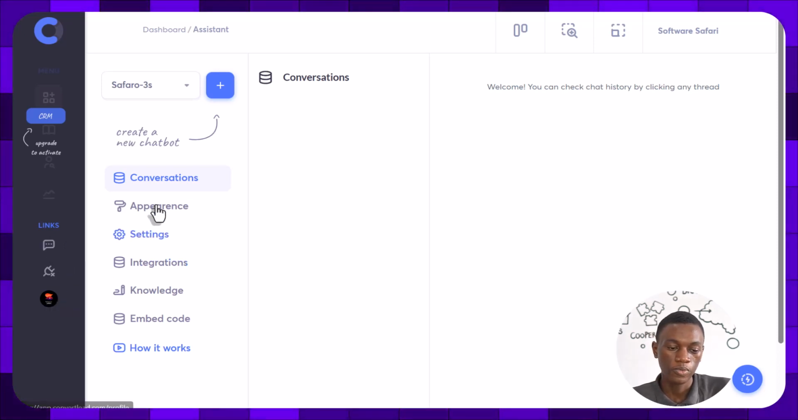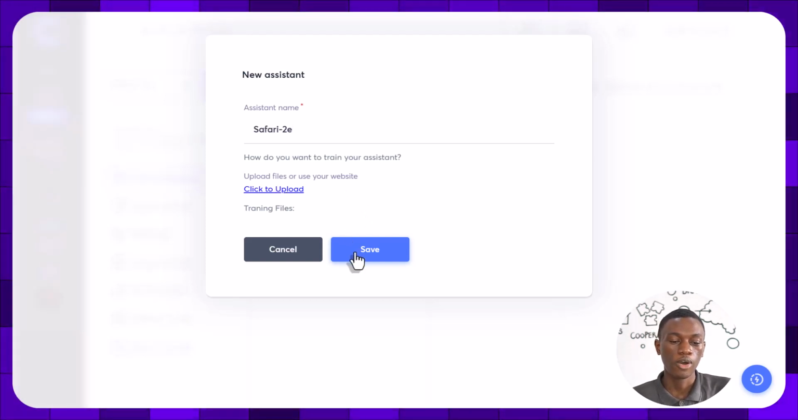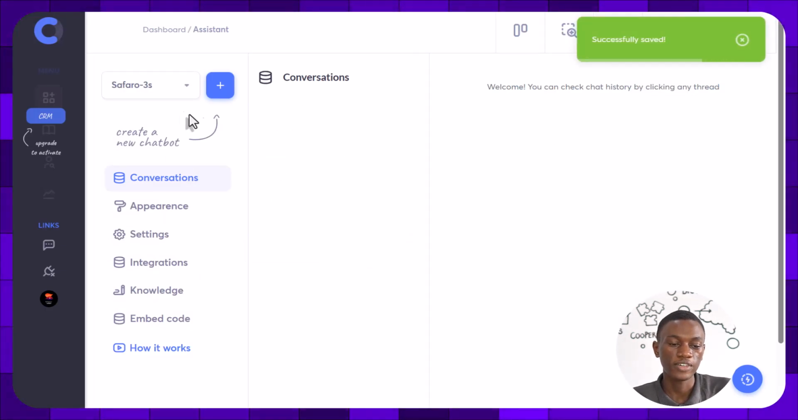Here you can create a new chatbot. You input your assistant name. When you do that, you can choose to upload training files for your assistant to use. Otherwise, you can just save. And once you're saved, you can make changes to that chatbot.